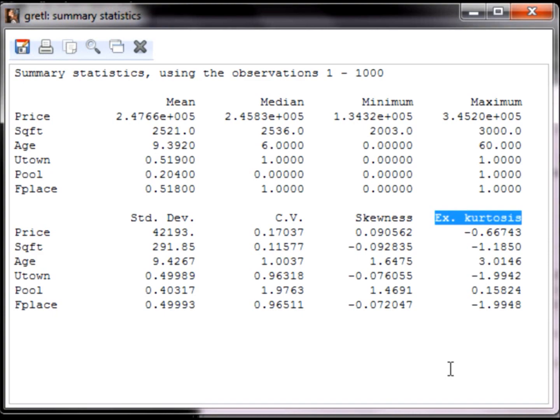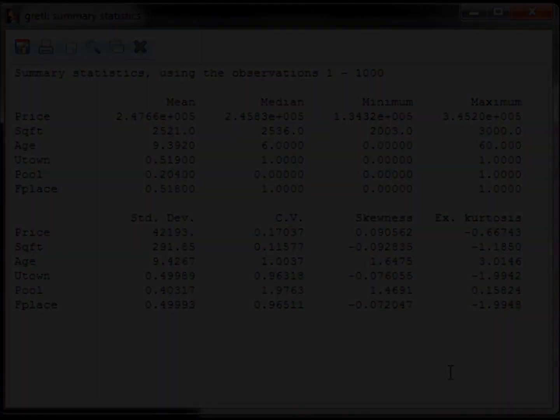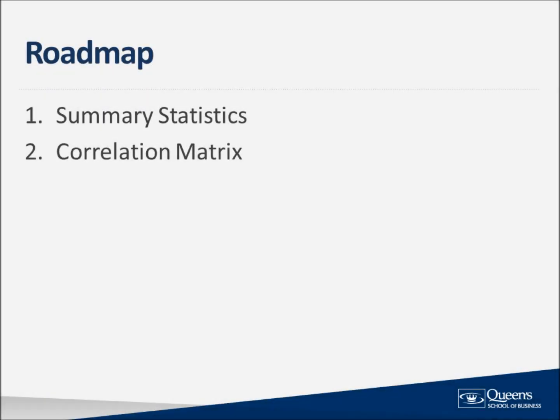Now let's move on to the next step, learning how to create a correlation matrix. In this case, we want to create a correlation matrix that contains the pairwise correlation coefficients between price, square footage, and age, where the correlation coefficient is a measure of the linear association between two variables. To create the correlation matrix, go back to the main gretl screen.